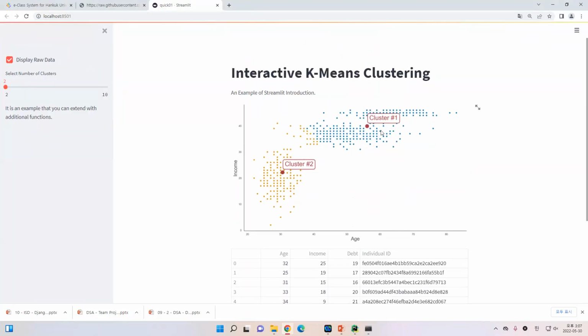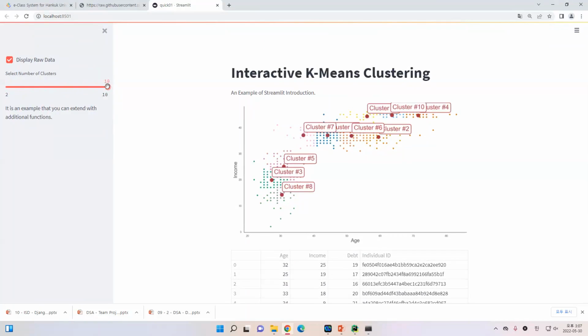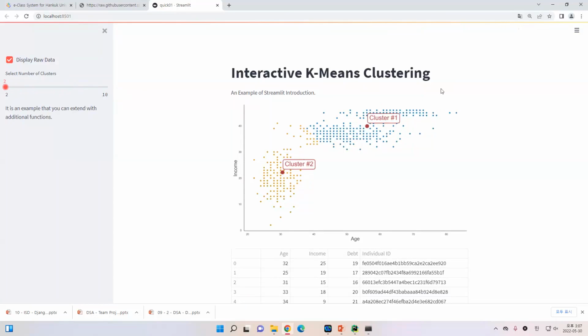Based on this part, we can see there are two clusters, cluster 1 and cluster 2. You can select the number of clusters. Now you have two clusters. If you select 3, then there will be 3 clusters. If you select 4, there will be 4 clusters. If you select 5, there will be 5 clusters, and so on. The maximum is 10. And you can see all the centroids as you change the number of clusters.